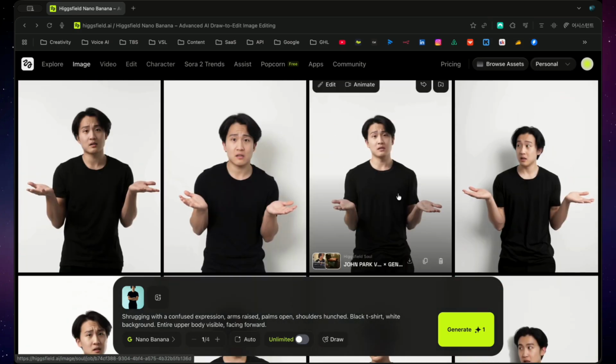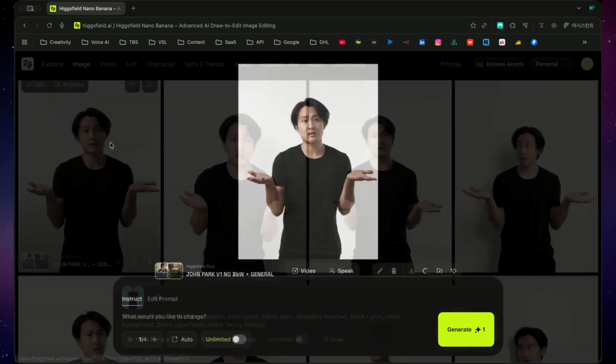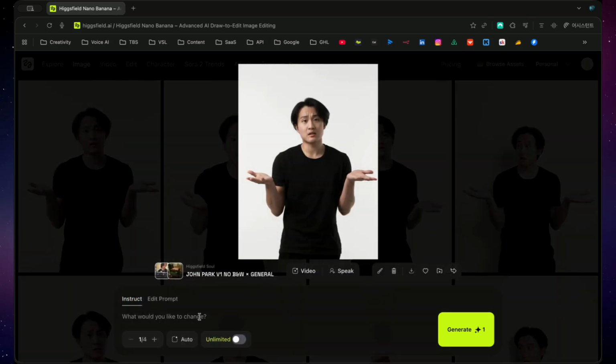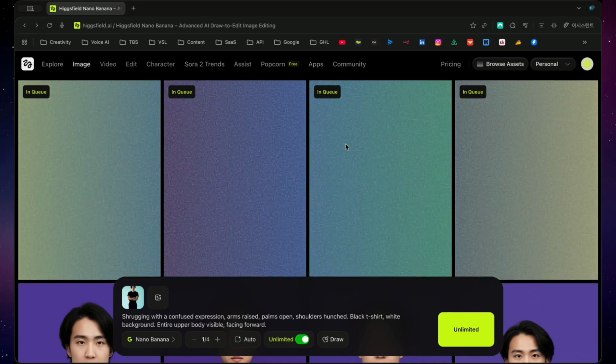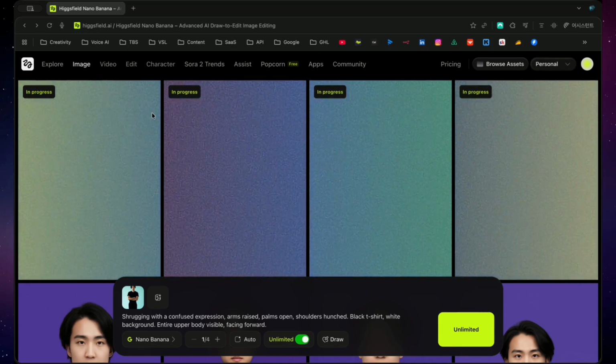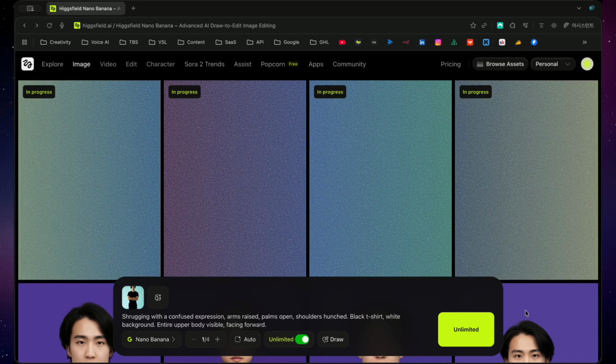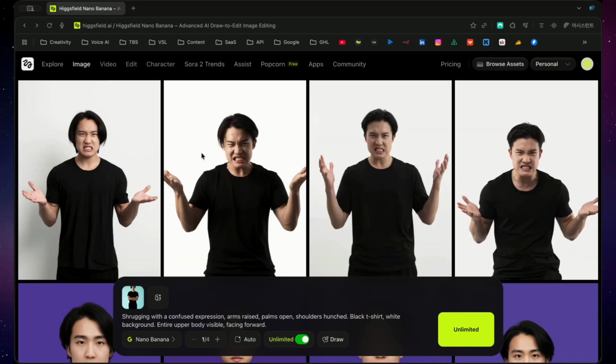And another thing that you can also do is edit these images as well. So I can instruct it, "Make him look very angry." I can do that, and then unlimited, and then it's going to create an angry image of myself. So let's just wait for the images to come up. So it's in progress, as you can see. So it just finished generating some images. It made myself look very angry, so it's a bit over dramatic, but you get the point here.